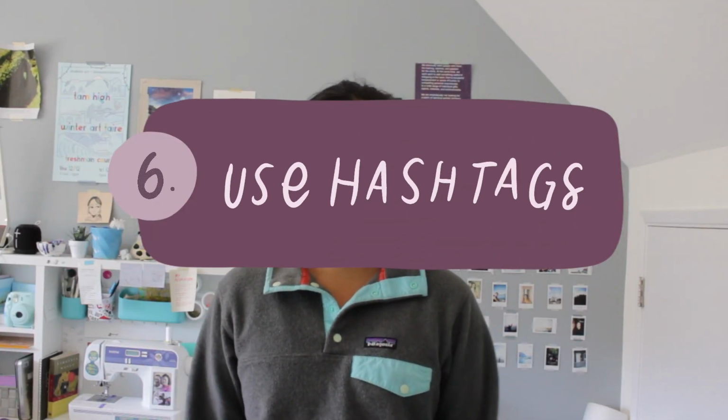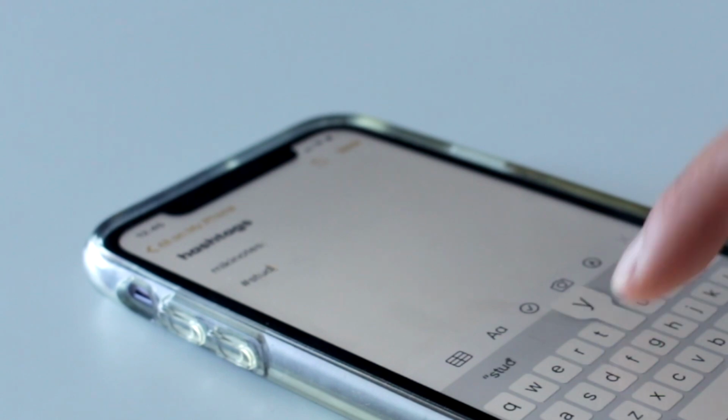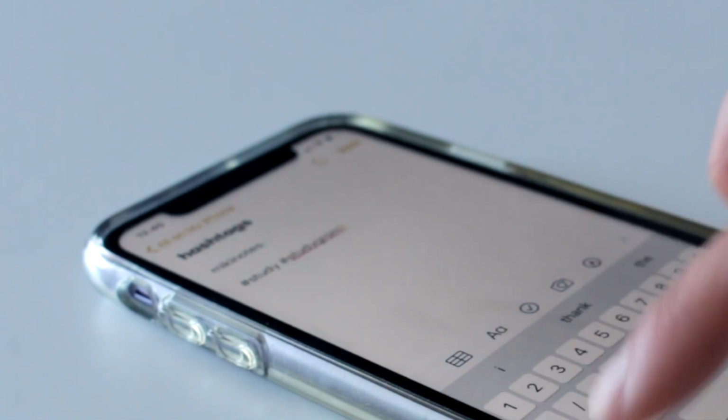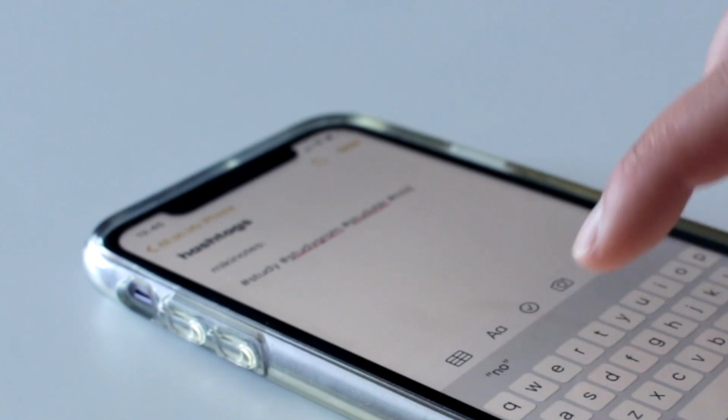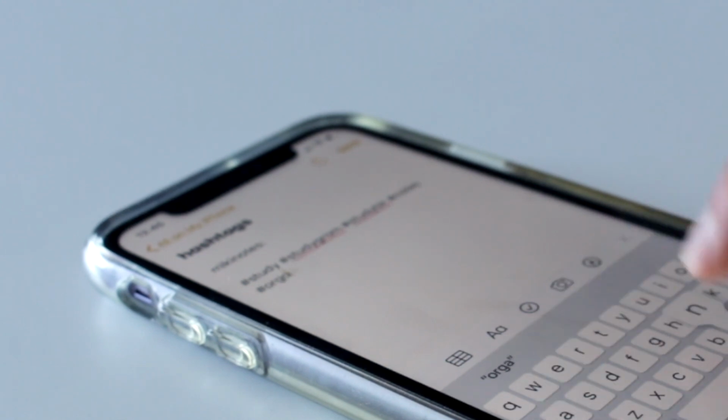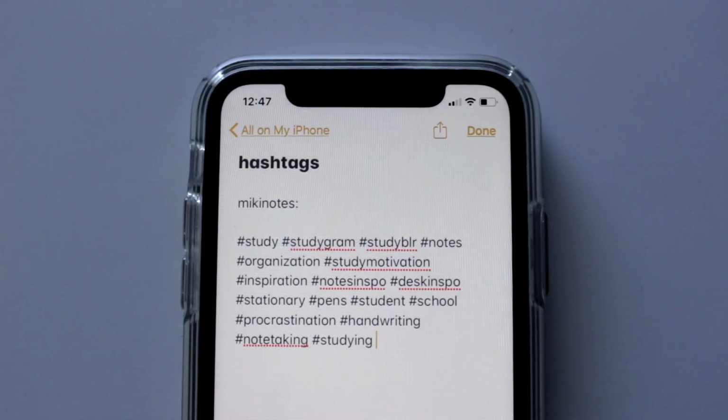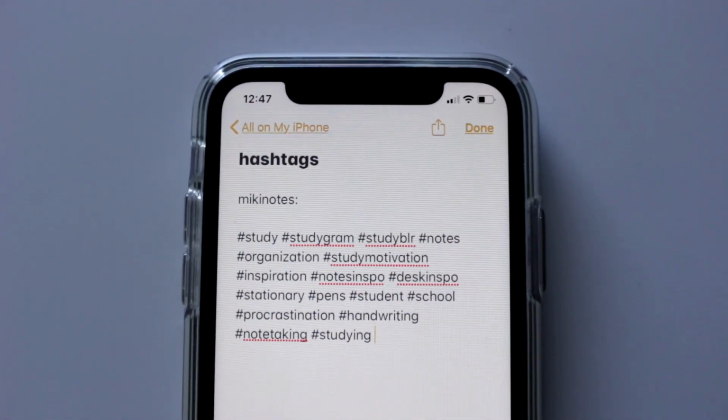My 6th tip is to use hashtags. It's just as simple as that. You can just do whatever hashtags you see, or you can look at other accounts and see what hashtags they're using and also use them. This just helps to increase your exposure and share your content with a wider audience.